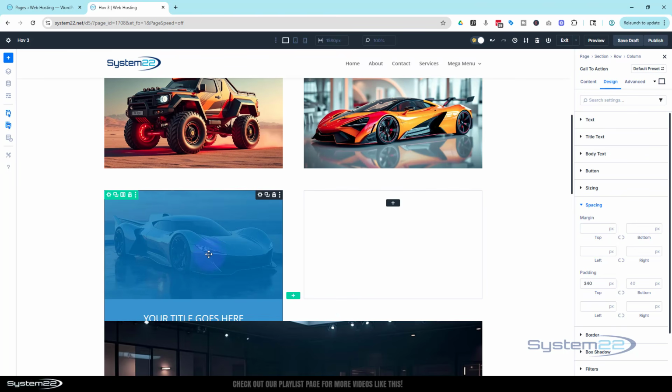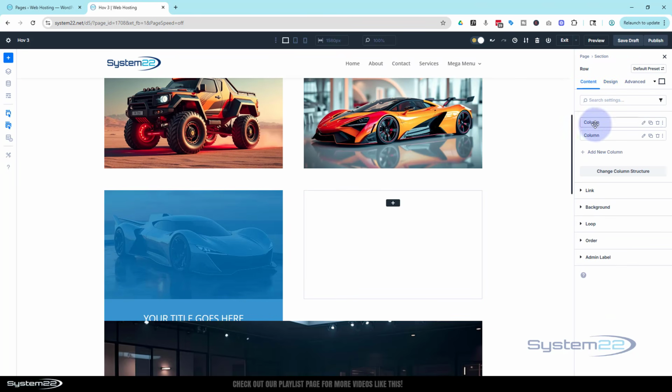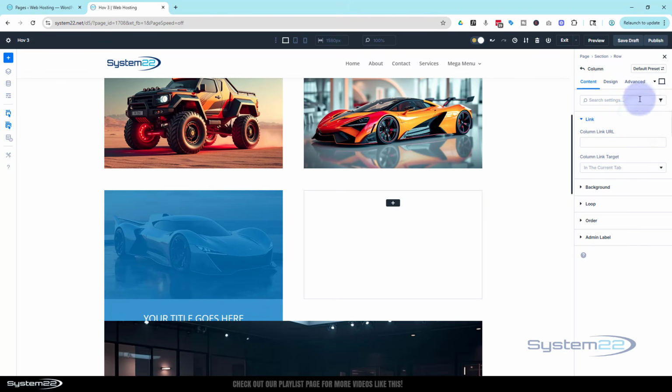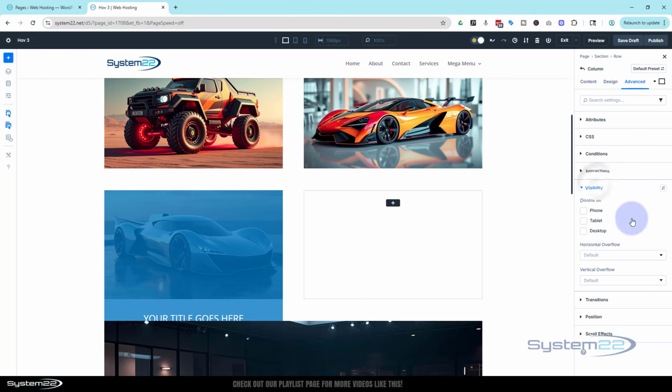Of course, we don't want the blue overlay and we don't want to see anything below the picture there. We just want to see the nice picture. That's easy to achieve. We just need to go back into the column itself. Green tab for the row. Again, we're working on column 1. If we go over to advanced and visibility, we can hide horizontal and vertical overflow to get rid of the blue bit on the bottom there. Just change it from default to hidden, both of them. Perfect.